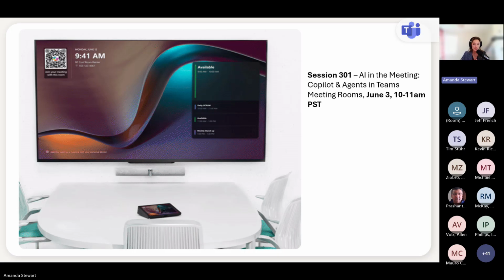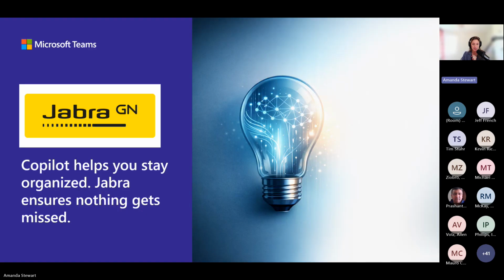Because the goal isn't just to make individuals more productive, it's to make the entire meeting space smarter. Every participant should be included. Every discussion is captured. Every meeting drives real outcomes, whether you're remote or in the physical meeting room. And we're going to go really deep into that in the 301 session next week, all about how Copilot and agents extend into Microsoft Teams rooms to power that experience in a shared environment.